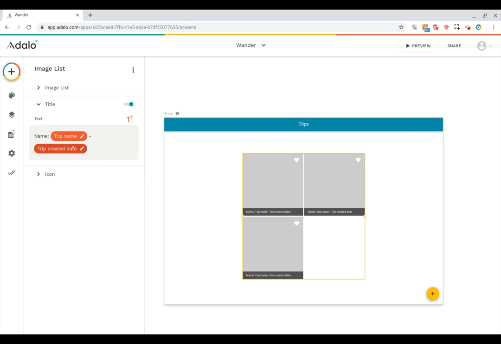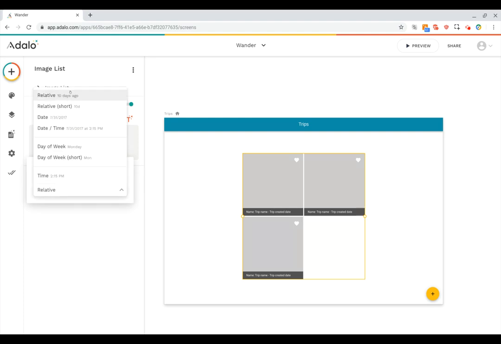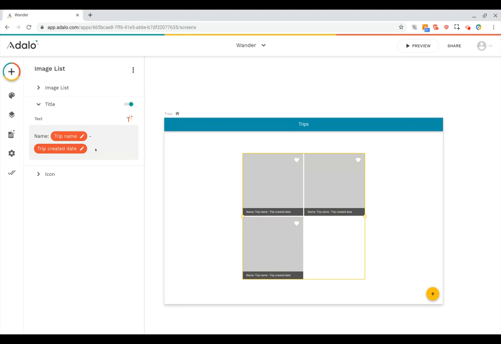And with date fields, you can also click on this right here to customize the format of the date, whether or not you want it to be relative or just the date or the date and the time or the day of the week. We've got all those options here for you. But in this case, what I'm actually going to do is just have it be what we had put in default, was the trip name.